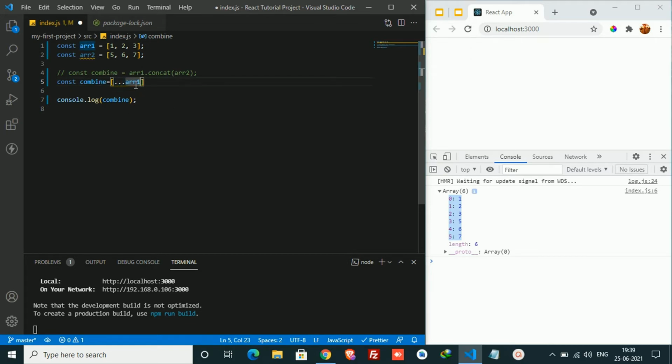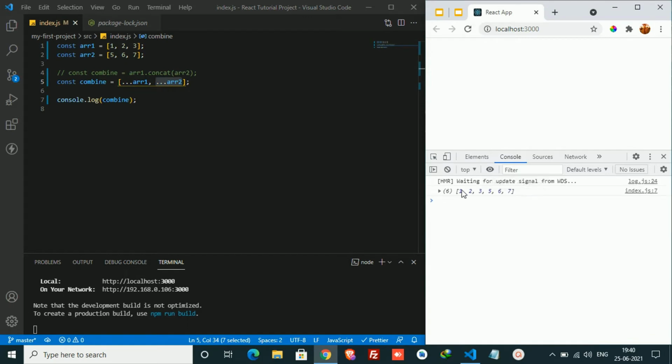And suppose we want to concatenate the second array, we can simply give a comma, then we can write 3 dot arr2. So first arr1 data will be copied and then arr2 data will be copied. Now if we save it and refresh the browser, we are getting the same output.